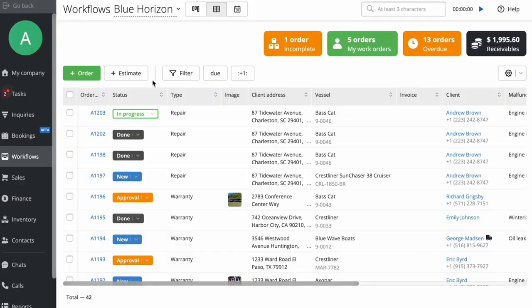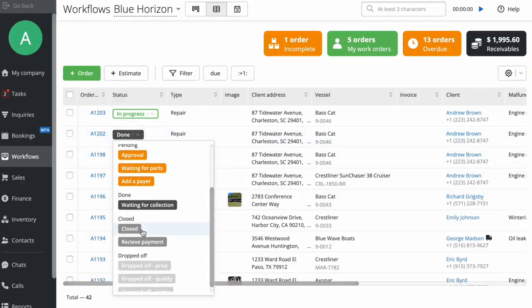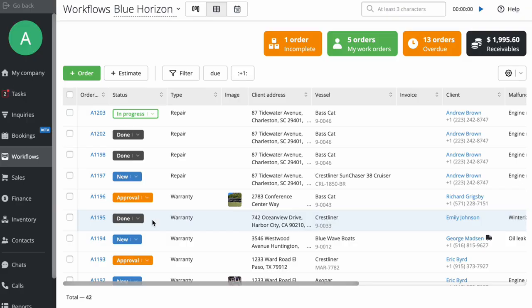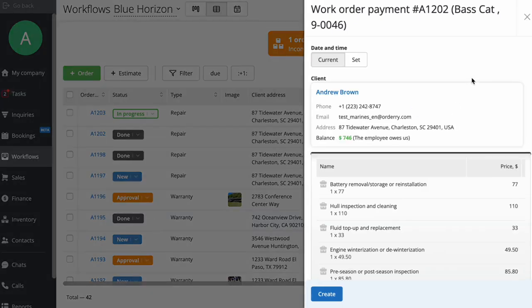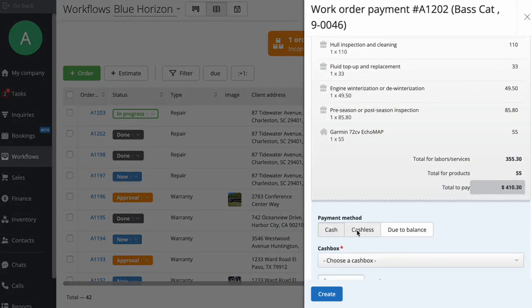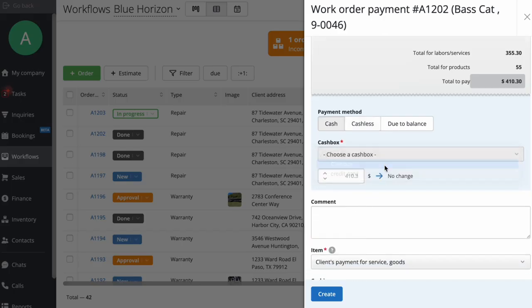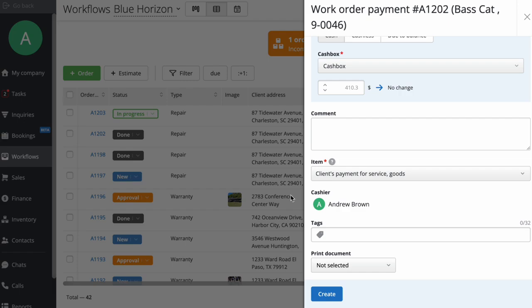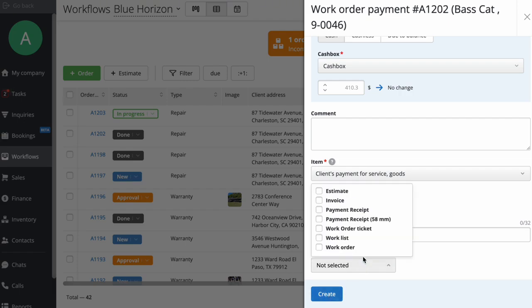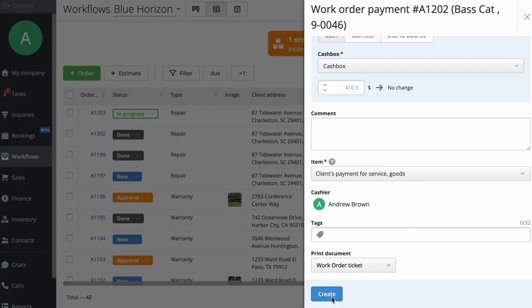To close the order and process payment, change the order status to closed. The payment window will open automatically. Choose the payment method and select the cash register. If the client will pay later, you can close the order with the balance. You can print final documents for the client too. Click on Create to finalize the payment and close the order.